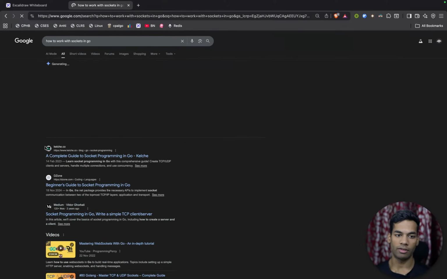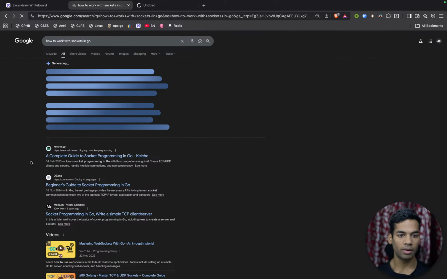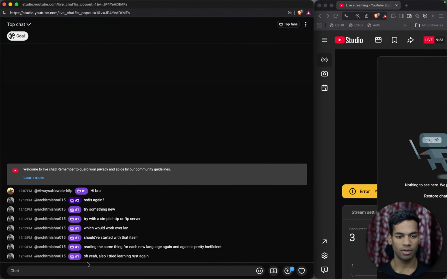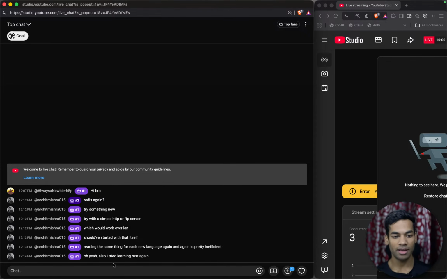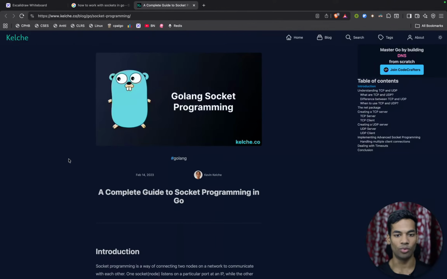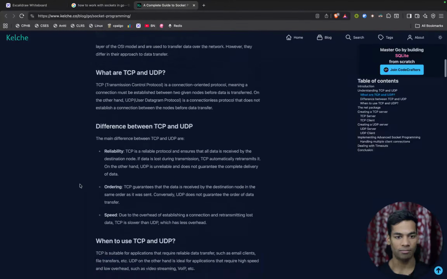How to work with sockets in Go. Let's go. A complete guide to sockets in Go. And wait, how would that be... Rust again. Rust is cool. You can do that. And memory management, I think it is hyped up to be more complicated than it is. It is just three rules, and that's it.